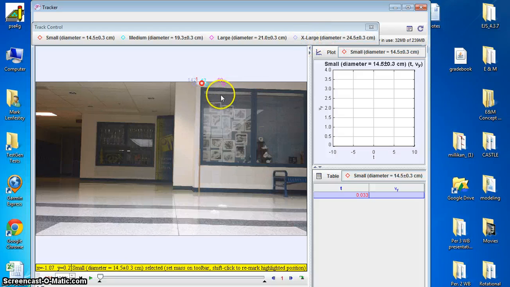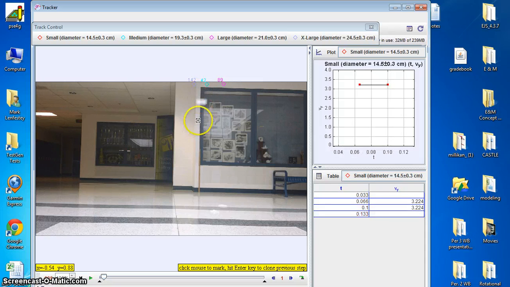So these are all circular. If you know the diameter, you should be able to figure out what the area is in square meters. So I'll go ahead and choose the small diameter one, and you can see it's already coming down here. And so I'll click this and follow this on down.